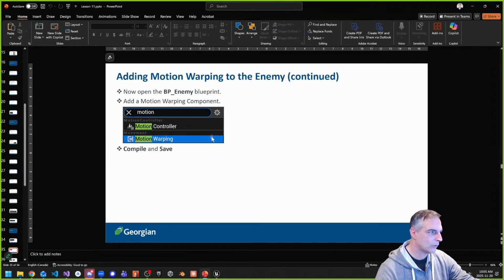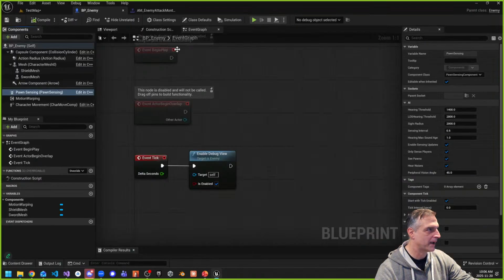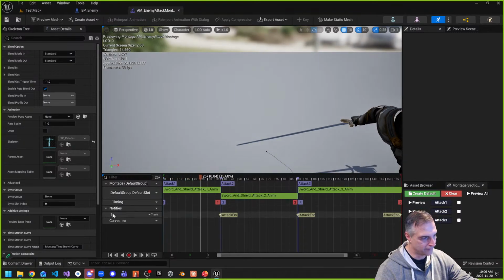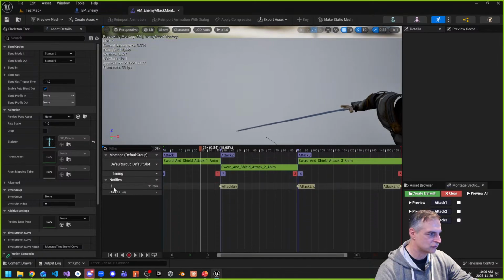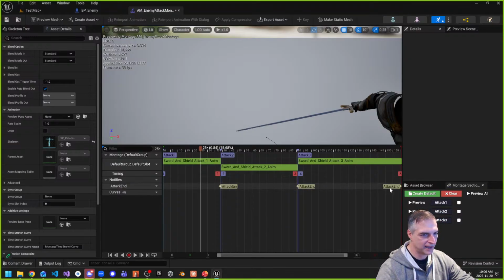So that's the motion warping. Once we have this, then what we want to do in our animation montage is add a new track. Okay, so let's do a couple things actually. Let's do some cleanup. So back to the animation montage, right? The animation montage has track 1. That doesn't really mean anything. So what you can do with tracks and notify tracks is you can rename them. So right click, click once and click again, you can see that this will be the attack end track. That's only for attack end notifies.